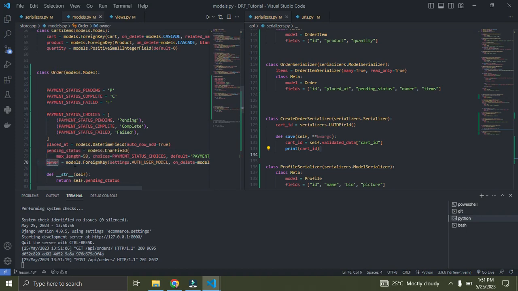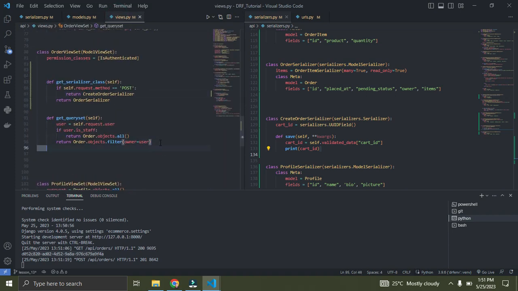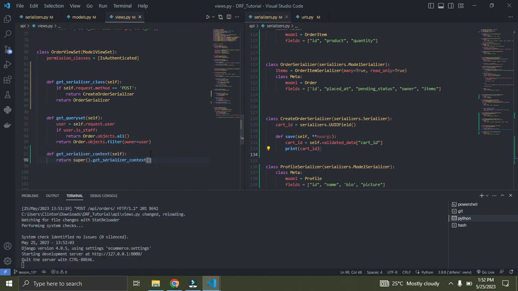This owner can be gotten from our view set. So right now I want to get the logged in user. I want to get the ID of the logged in user. So I'm going to come here now. I'm going to simply just say def get_serializer_context. I want to get this logged in user from our view set. Then I'm going to send this logged in user ID to our create order serializer. You understand? And if I get it here in the serializer, I'm able to create an order based on the logged in user I got from here.